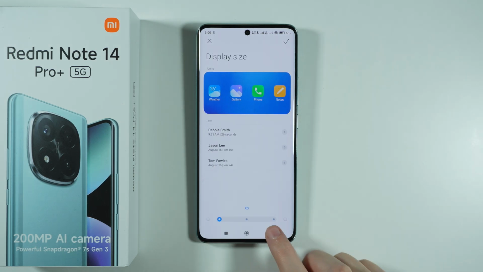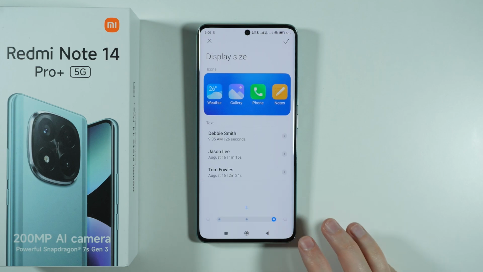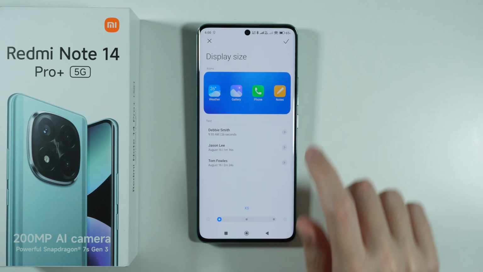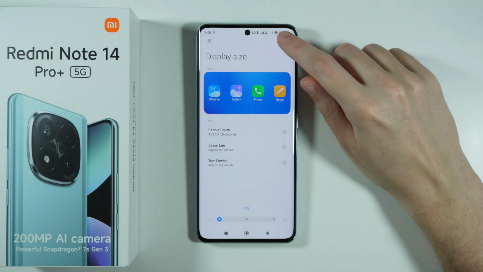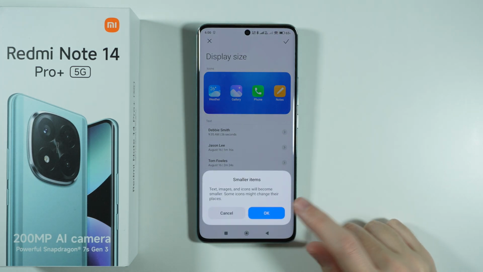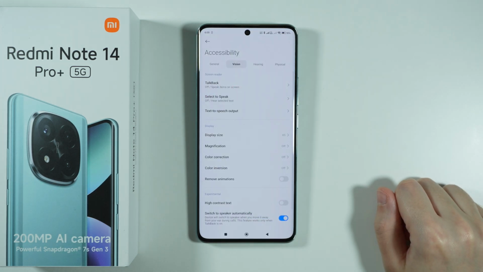And here you can move it to the left or to the right in order to switch the size of the display. And once you are done, you want to tap this check over here in the top right corner, and then confirm by pressing OK.